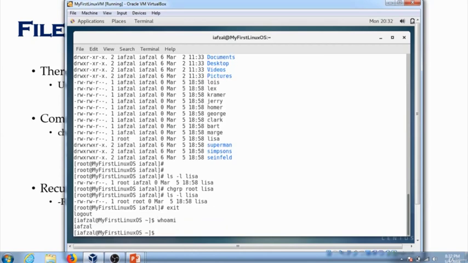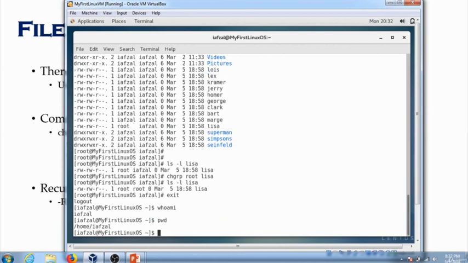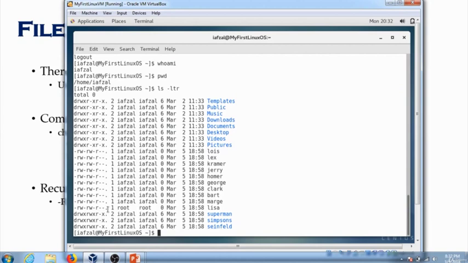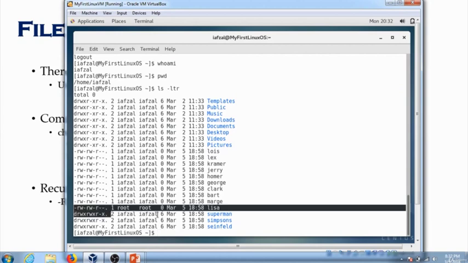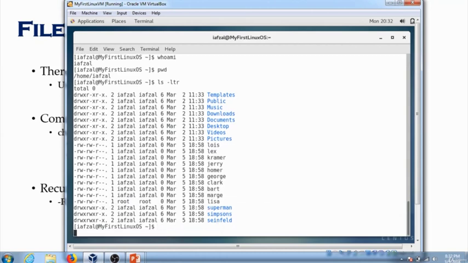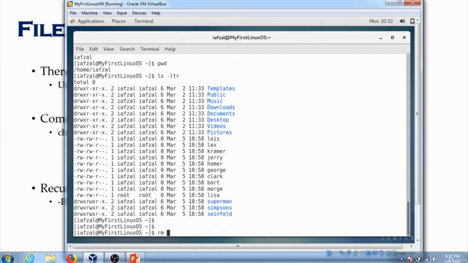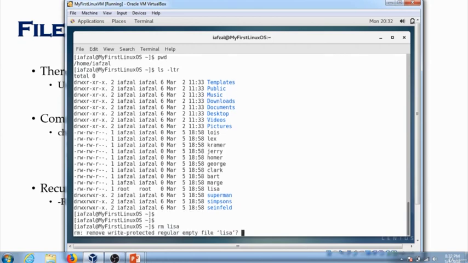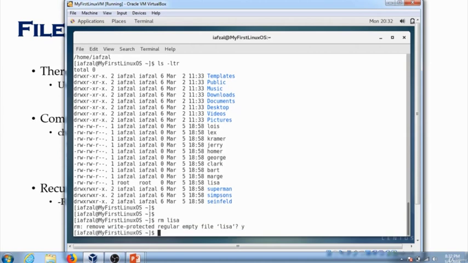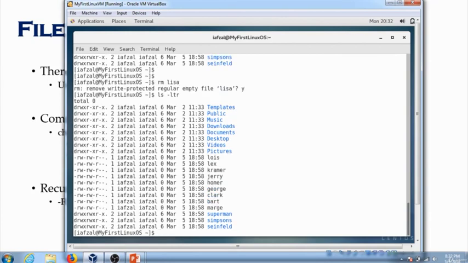You're yourself. Which directory are you in? You're in your home directory. Do ls -ltr, and you see there is this file, Lisa. Now what happens if you try to delete this file? Let's see, rm Lisa. It will tell you remove write-protected regular empty file. If you say yes and do ls -ltr, there you go, it is gone.